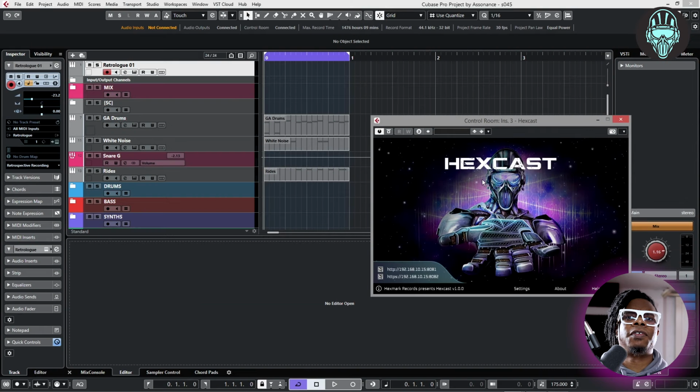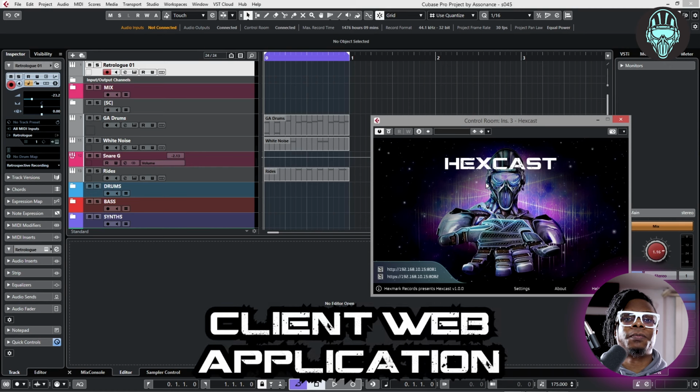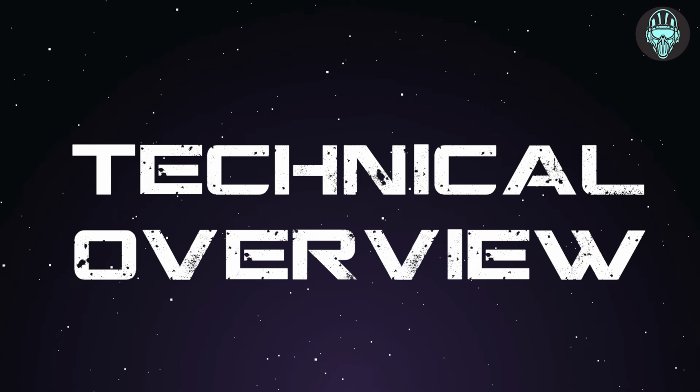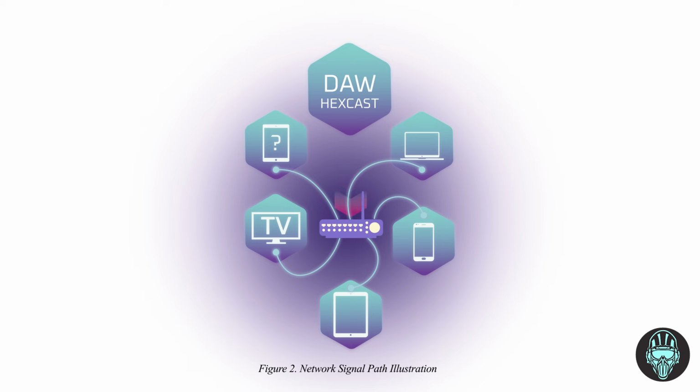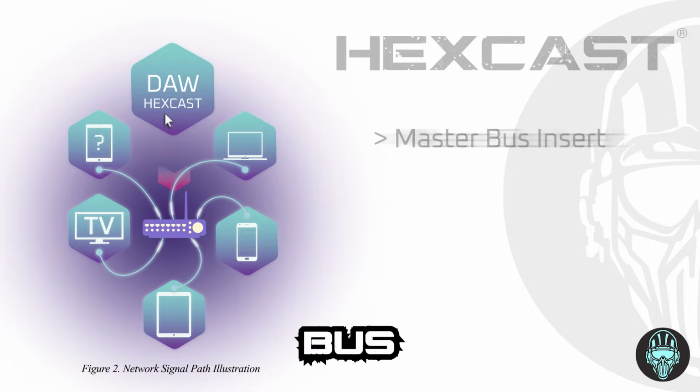It's composed of two parts, essentially. This is the plugin, and then there's the client web application. So I'm just going to show you a diagram. This diagram is taken from the Hexcast user manual and will help explain how Hexcast fits into your current monitoring chain. So if we start from the top, Hexcast is an insert effect that should be placed as the last item on your master bus.